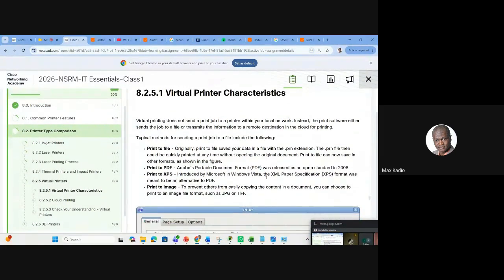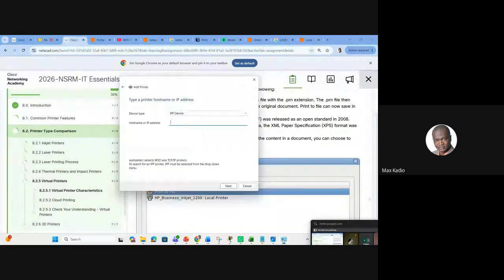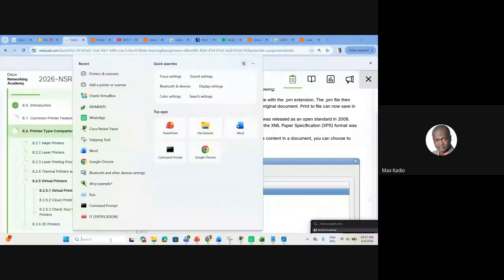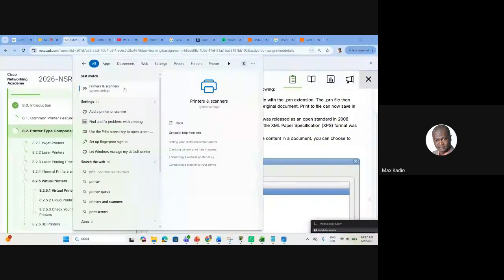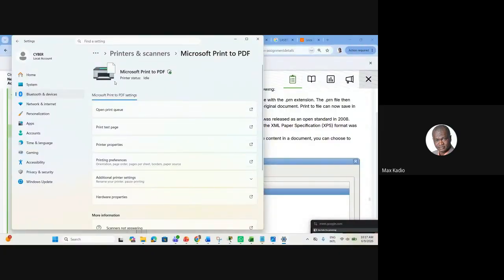Then virtual printers. Yeah, a virtual printer, for example. Print to a file, print to PDF, especially this one, print to PDF printer. You can see here, print to Microsoft PDF. So it's not a physical printer, it's a logical printer. So if you print your file, it will be in a PDF file, in a PDF format.